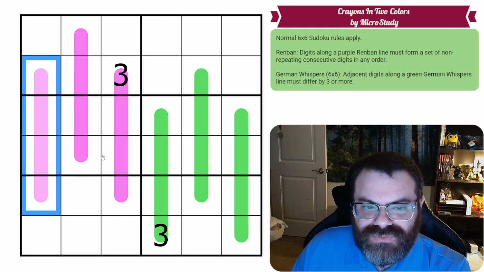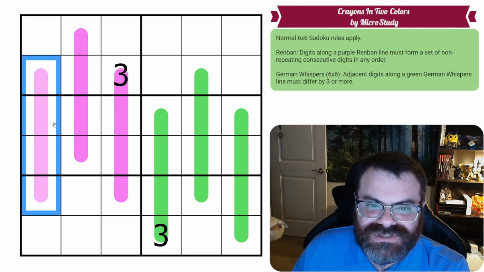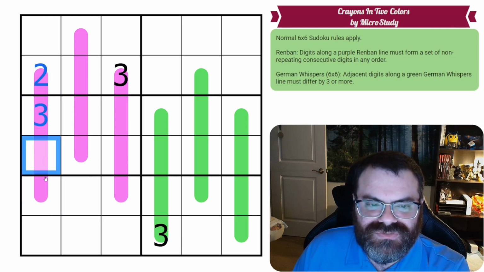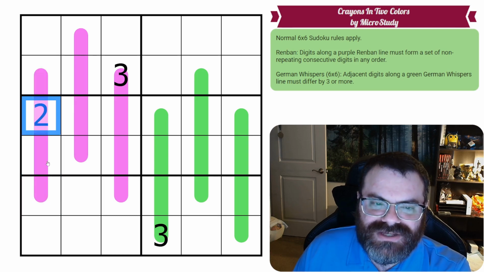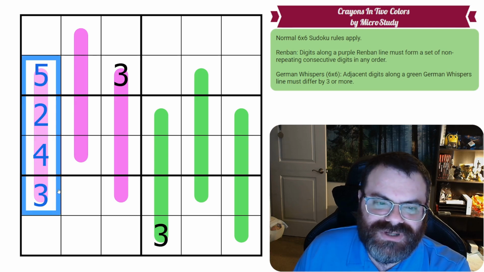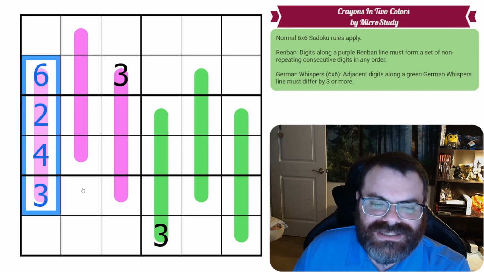These purple lines are Renban lines, so they contain a set of consecutive digits, but in any order. So a set of consecutive digits could be, for example, 2, 3, 4, 5, so I could do 2, 3, 4, 5, but the order doesn't actually matter. So I could mix those up. I could do 2, 3, 4, 5, and that would still work. That's still valid. What I can't do is 2, 3, 4, 6, because that's not consecutive anymore.